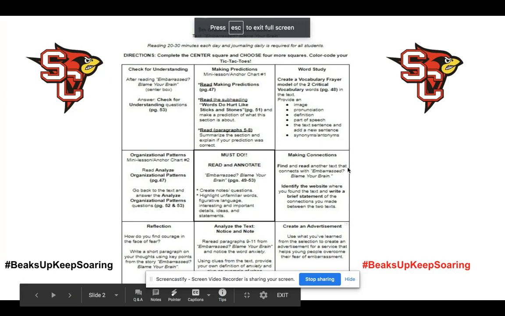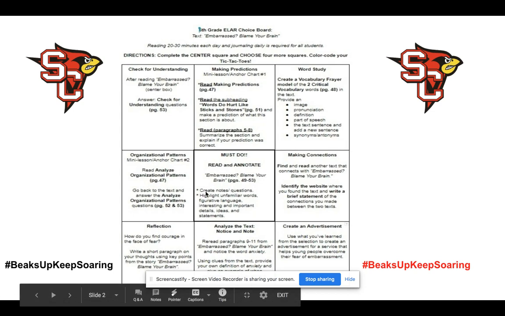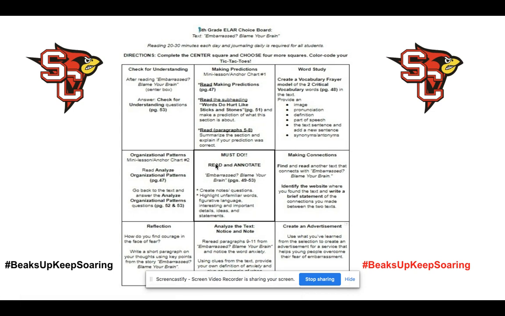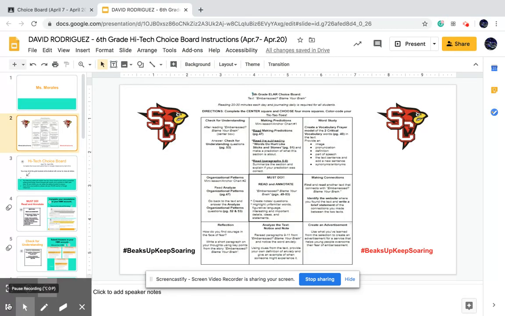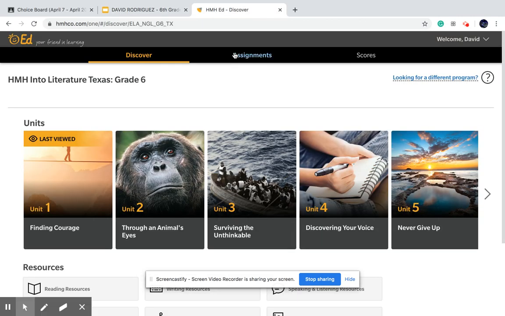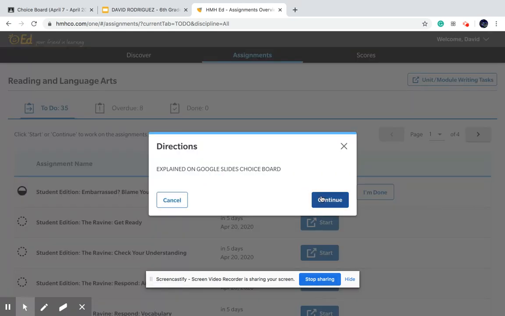Okay, it says on there, complete the center square and choose 4 more. So we've already talked about that. We said we had to do the 4 squares in there. So the first one says, I need to read and annotate Blame Your Brain. Okay, and so if you have the textbook, you know where to find that. So I would need to go to HMH and then go to that assignment. So assignments, we go to Embarrass, Blame Your Brain. We're going to work on that.